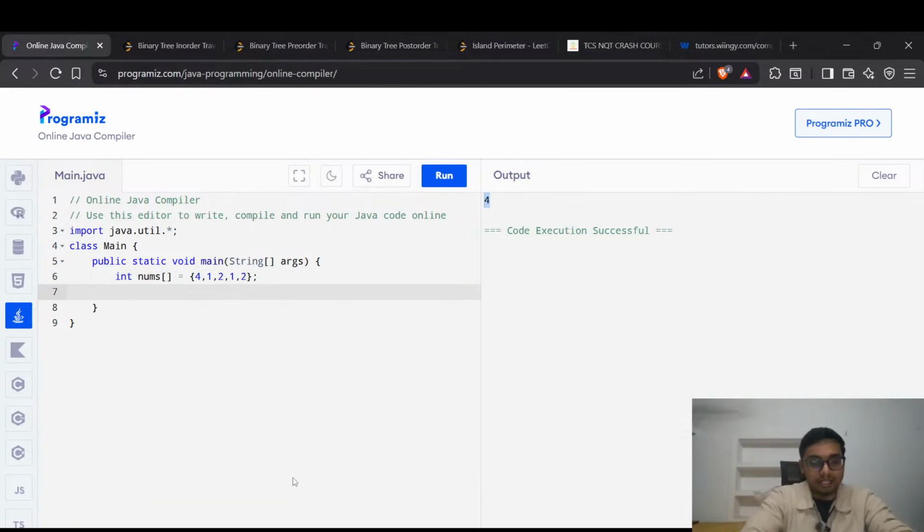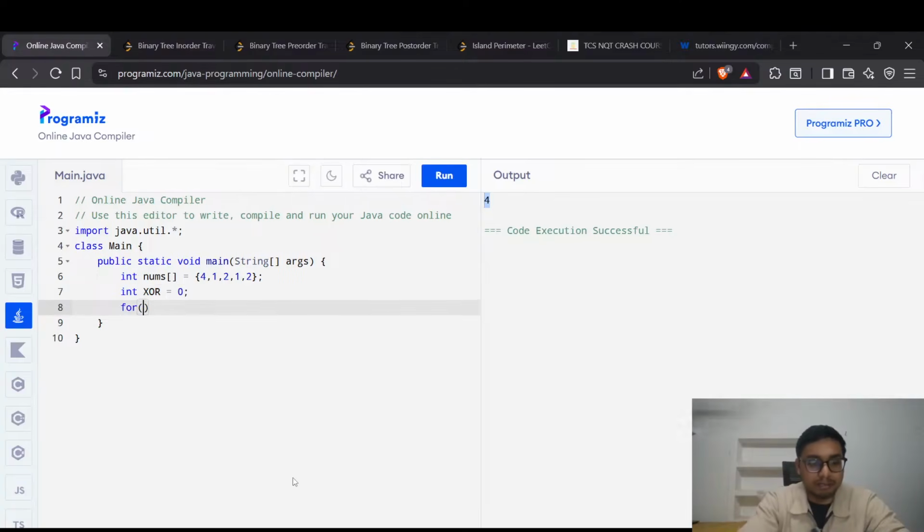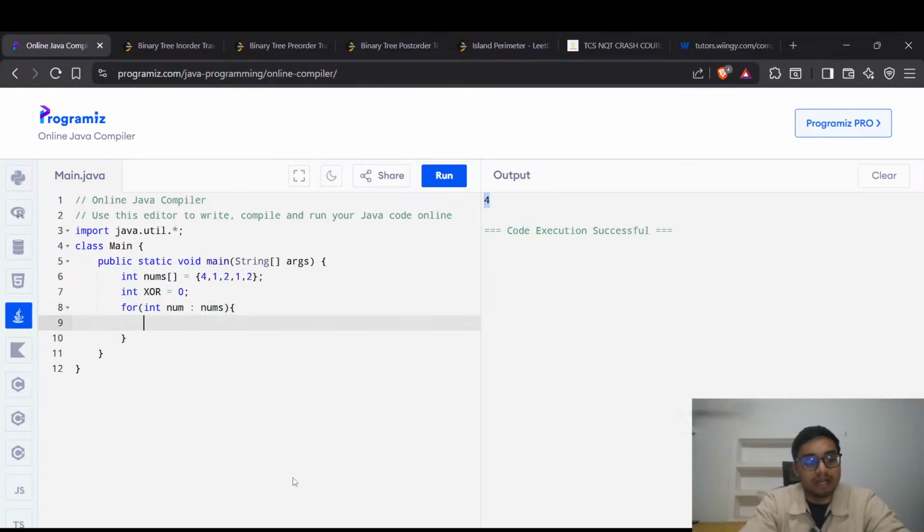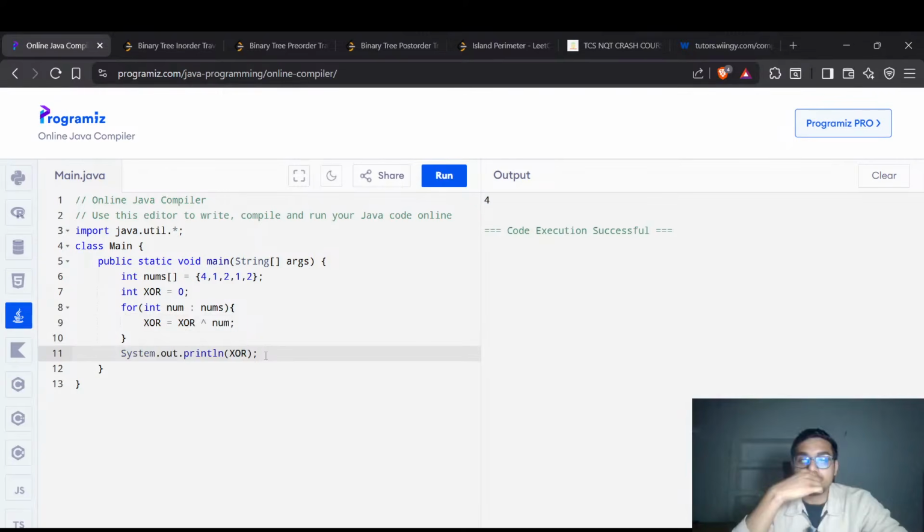The first thing is to define the variable int XOR, initialized with 0, and simply traverse over the nums array with int num. We update XOR by taking the XOR with each and every element, that is XOR equals XOR with each element num.